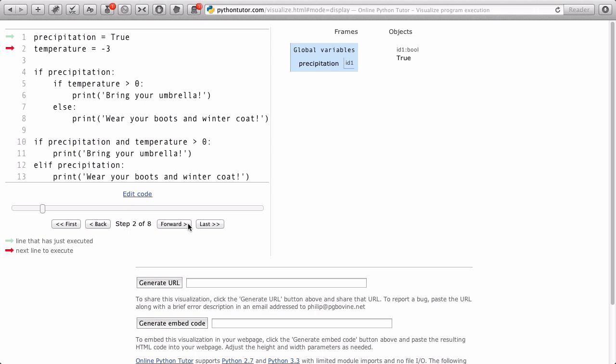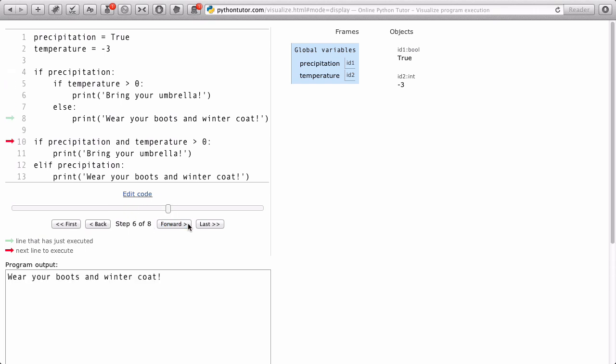So if precipitation is true, we enter into the body of the if, checking this condition, because I just changed what temperature refers to, it's false, and we print the statement from the else. In the second if statement, we check the first condition, which is false because temperature is not greater than 0. Now we must check the elif clause, and this condition is true, so we enter into the body of that elif, and we print the same message. So these two pieces of code are equivalent.